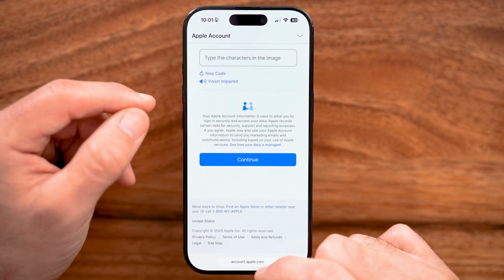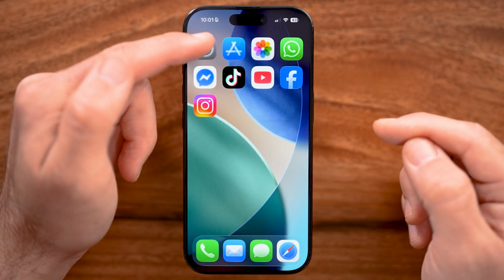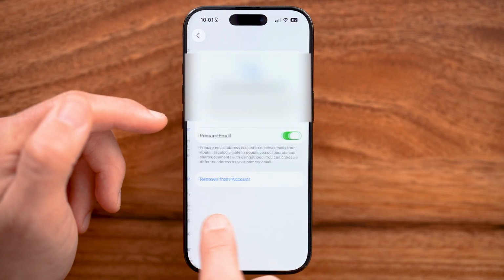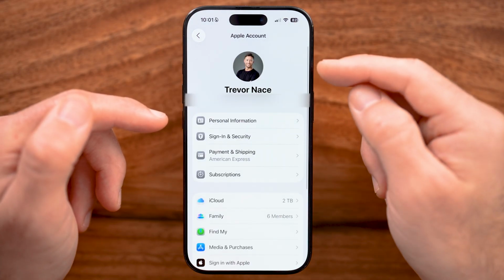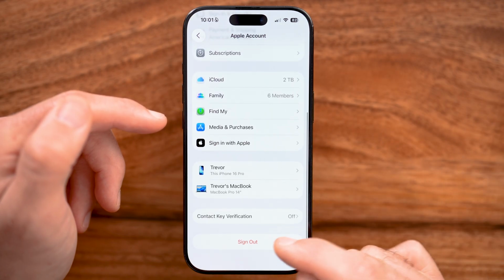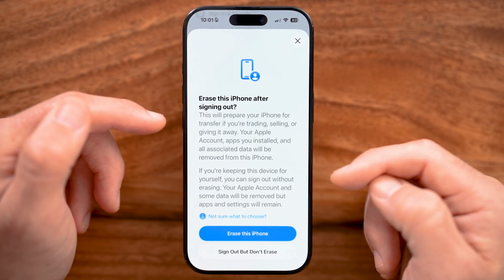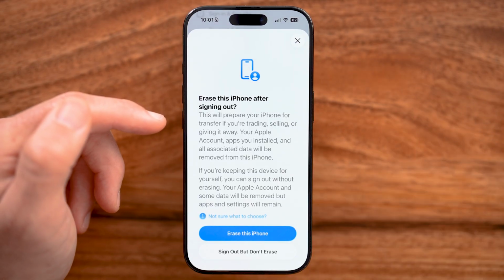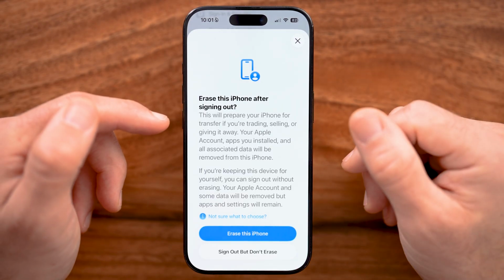Keep in mind, after you've done that, you should head back into the settings app of any phone that you have or computer. And you're going to go back to the beginning where it says Apple account. Scroll down to the bottom and just hit sign out. Essentially what this does is it signs out of your old Apple ID account. You can hit sign out, but don't erase here, and then just sign back in on your new account.